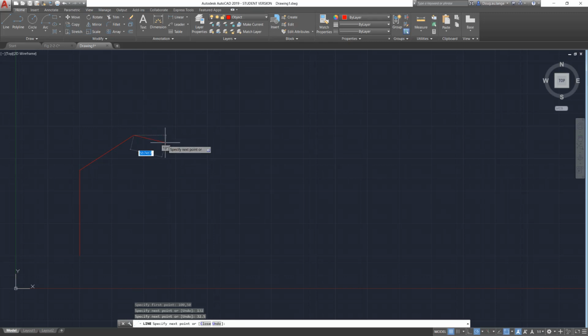We can also sometimes press down to access additional options in our tool. In the line tool, it says specify next point, and I can go down and hit close, and that closes the line that I've already drawn. So now I have a final line that completes into a shape.